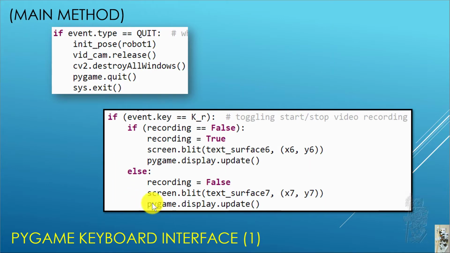We use Pygame to pick up the keyboard pushes. If you quit, that means you close the Pygame window, and you can see you need to clear something. You stop the robot, I release the video cam, and cv2 destroys all the windows, basically to have a clean exit from Python.